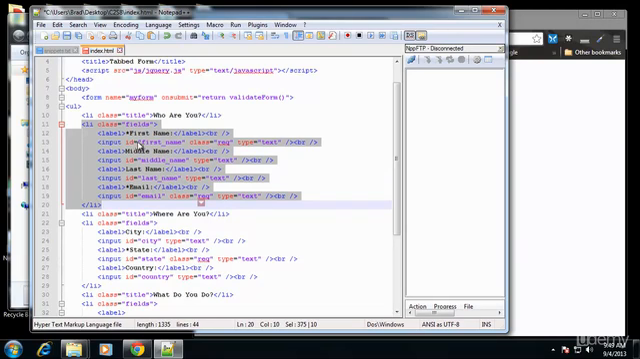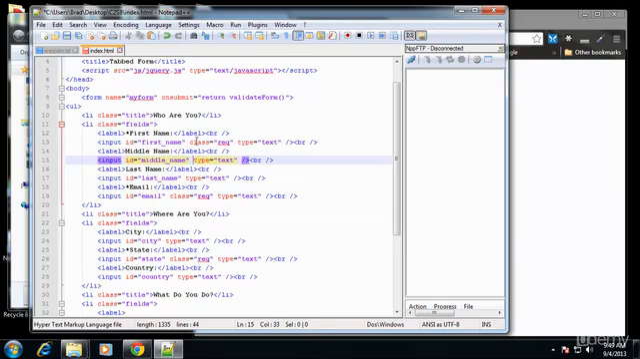So we have first name, middle, last name, and email for the Who Are You tab. And you'll notice we have an asterisk on the first name and the email because those are going to be required fields, and these also have a class of REQ. So all we have to do to make a field required is give it this class, and our JavaScript file will know what to do with that.